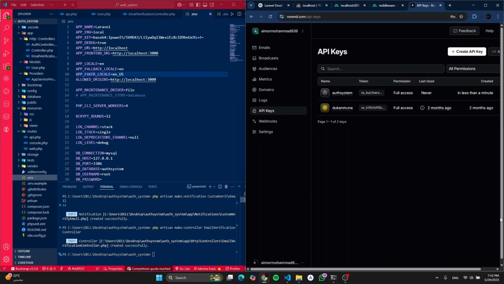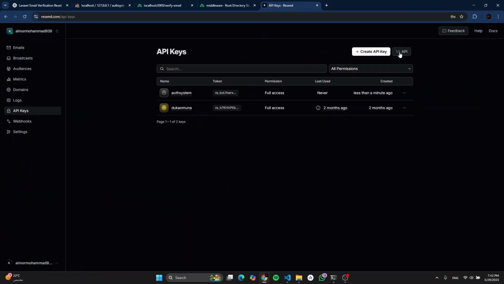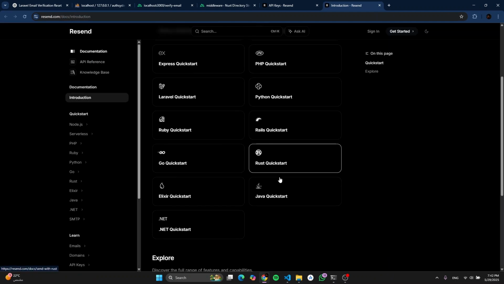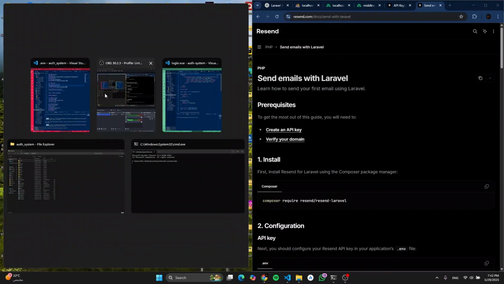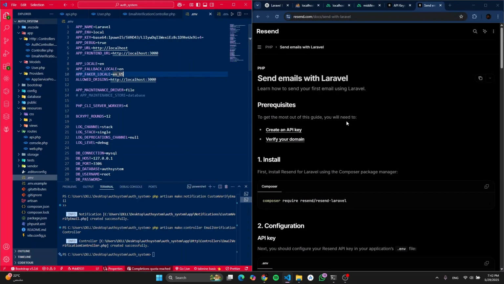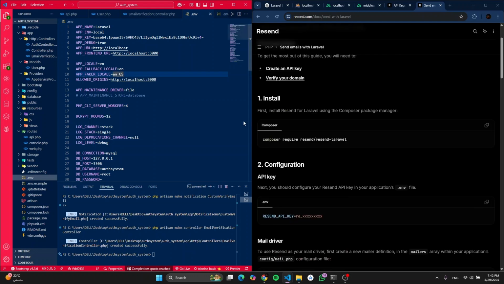Let me now show you, because actually they do have documentation on how we can implement it. In the docs, we can go to Laravel, and we can see that if you want to use it as a mailer, because this is how we are going to use it, first of all, we have to install this. Okay, I will install it.